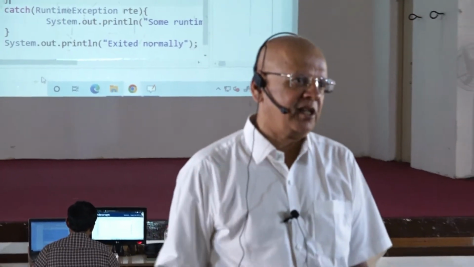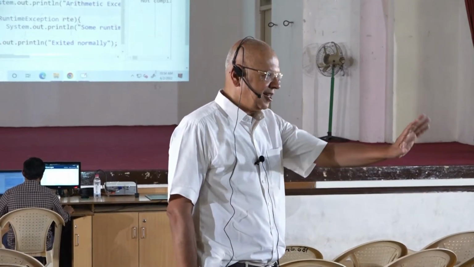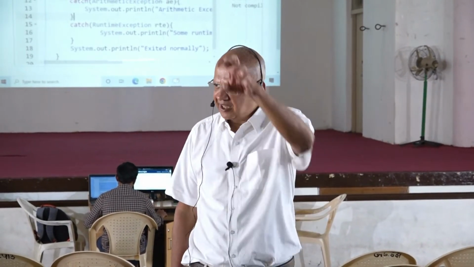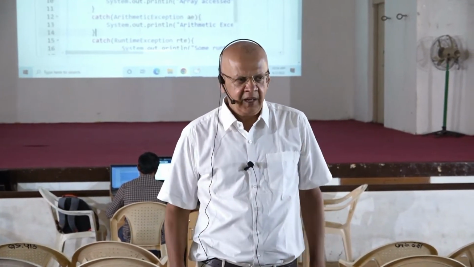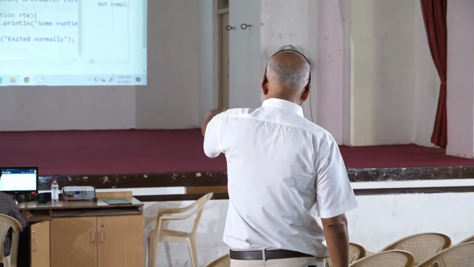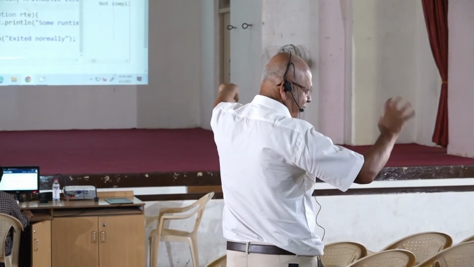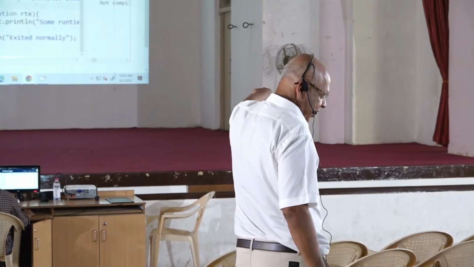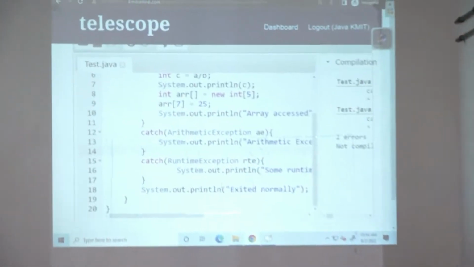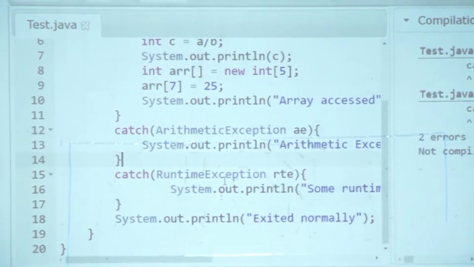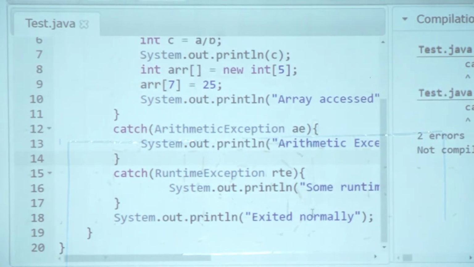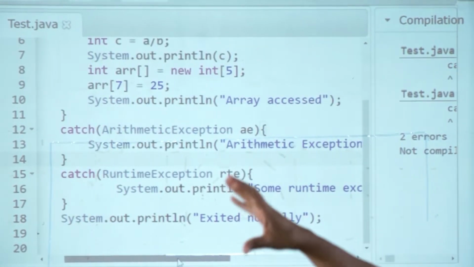Now what kind of exception is going to come in our program? Arithmetic exception is not going to come. Which exception is going to come? Array index out of bound. Arithmetic exception, we already corrected that code. So array index out of bound is going to come. Because array index out of bound is going to come, then what is going to happen? Now there is no array index out of bound handler. We removed it. Who is going to catch it? Runtime exception. Because a base class reference can point to a derived class object. So RTE will point to a new array index out of bounds exception.